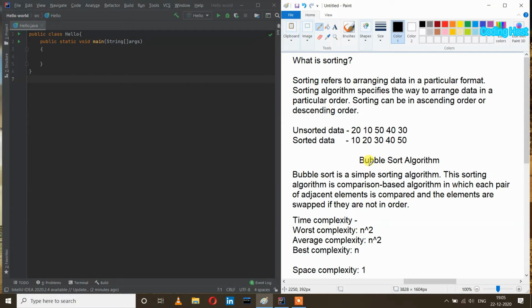So let's see what the bubble sort algorithm is. Bubble sort is a simple sorting algorithm. It is a comparison-based algorithm in which each pair of adjacent elements is compared, and the elements are swapped if they are not in order. Here we compare the adjacent elements 20 and 10, and we swap them. After swapping it becomes 10 and 20.